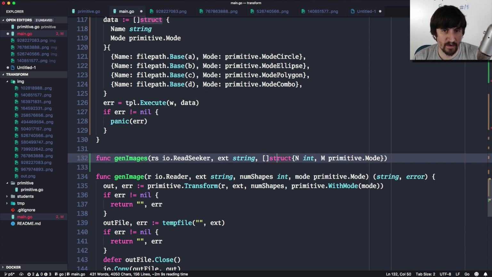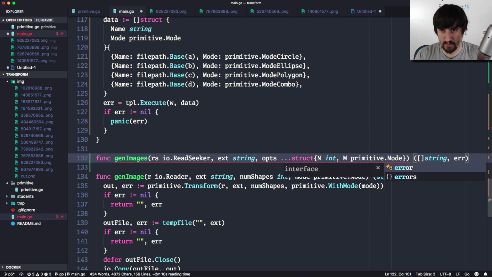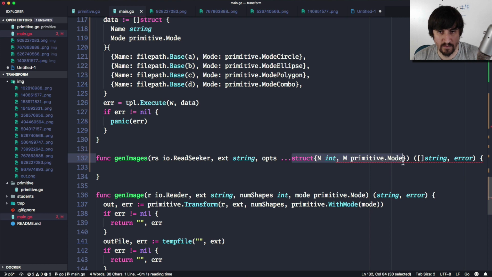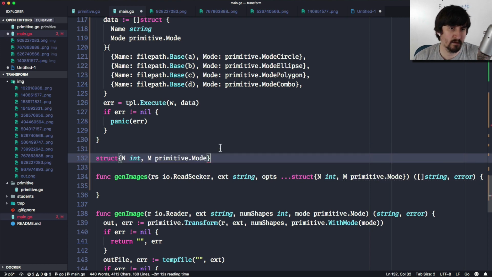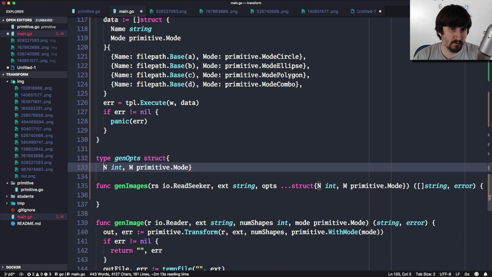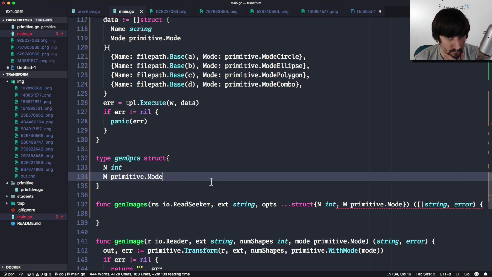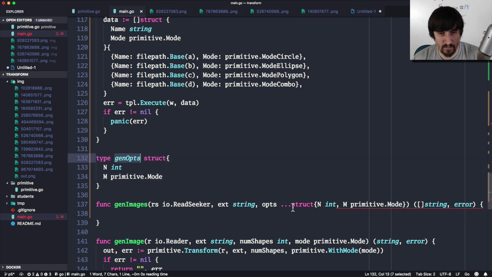I'm going to actually make this a variadic parameter. So this is what I want this to be, but I don't want it to be like that exactly. So I'm going to return a slice of strings or an error. And I'm going to take this struct and be like type gen ops struct. It's going to be this. And now I can just use this as gen ops.